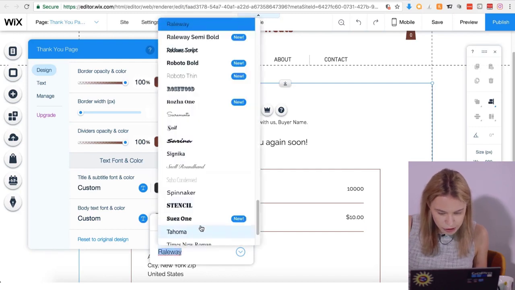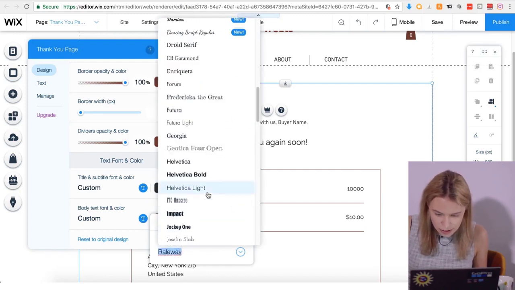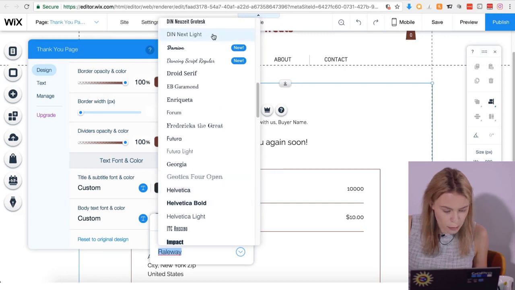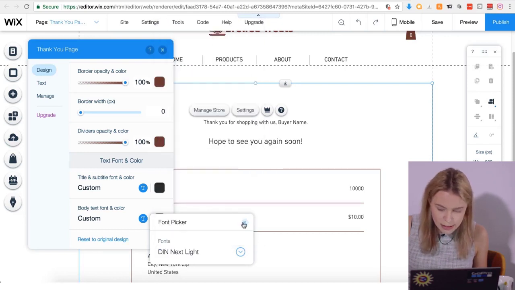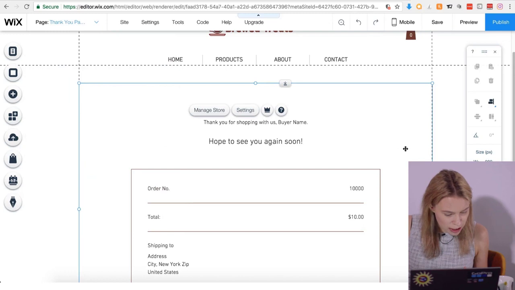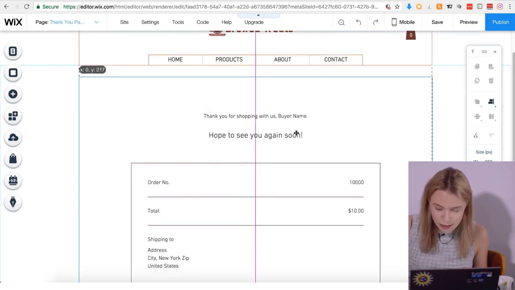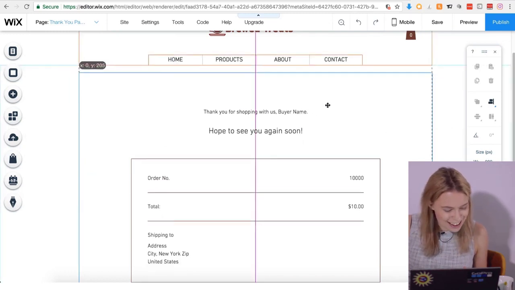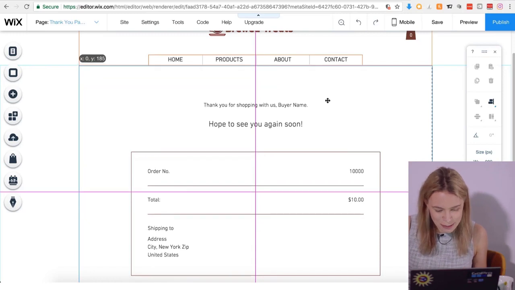Let's find DIN Next Light in here. There you are. All right. Cool. Yeah. Perfect. The settings are looking good. All right. We've successfully updated our thank you page. We're almost done. Just one final step to go.